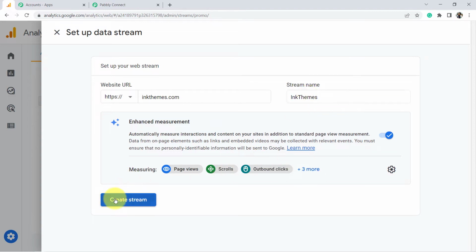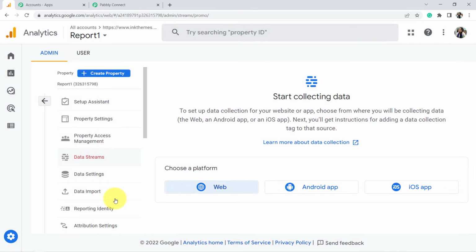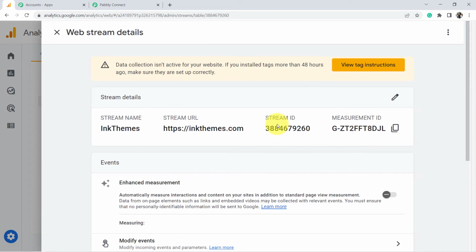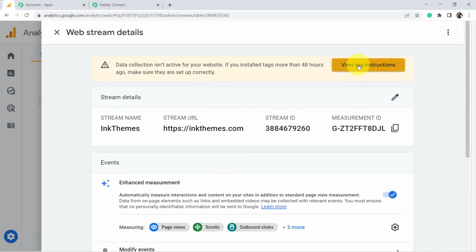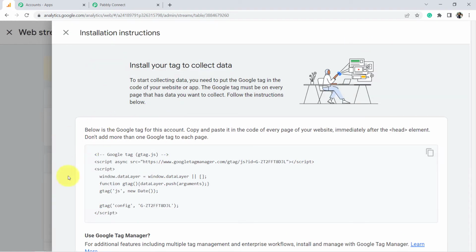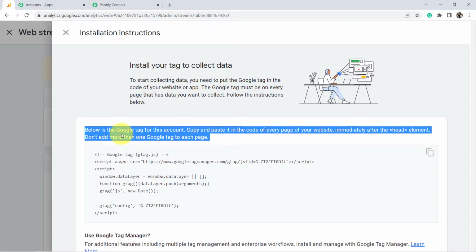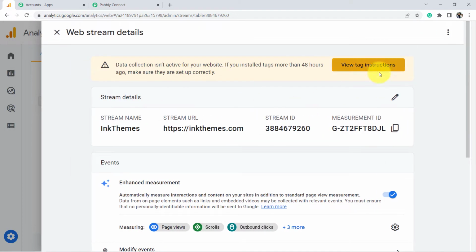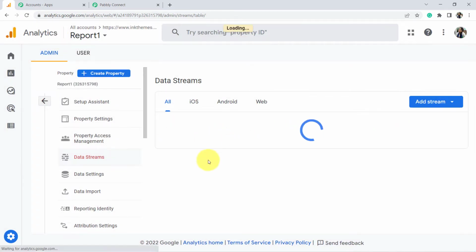Click on create stream, and once you click on create stream, you will get a code. All right, let me show you. You will have to click on this button. You will receive this particular code. All you have to do is copy this code and paste it on every page of your website. The instructions for how you can do it are given here. Once you do it, you will start getting the data in the next 24 or maybe 48 hours.